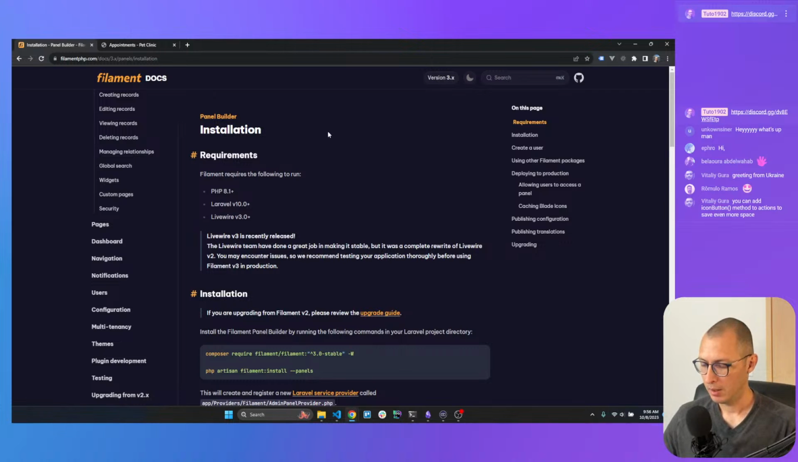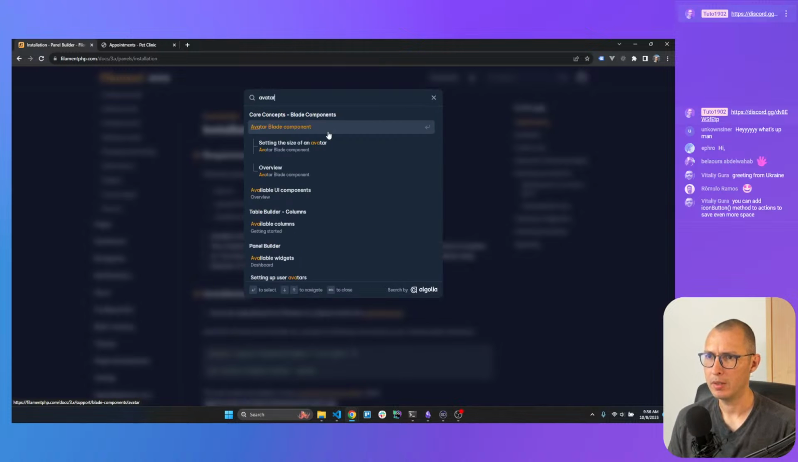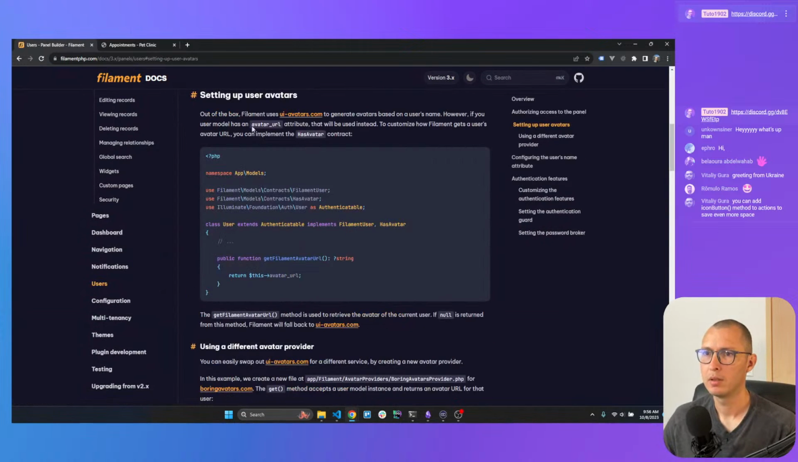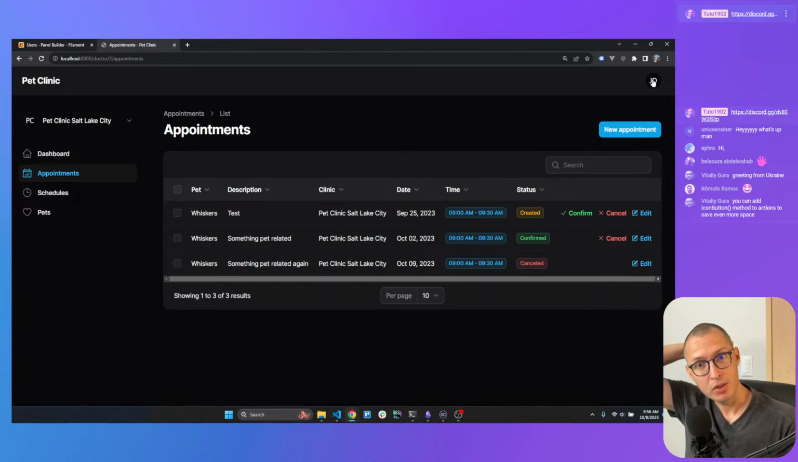And I think if we look for avatars, setting up user avatars. And if you didn't know, Filament uses UI avatars by default. That's how you get these letters here for your avatar. Instead of a picture, you get this JD, or the initials from the name.